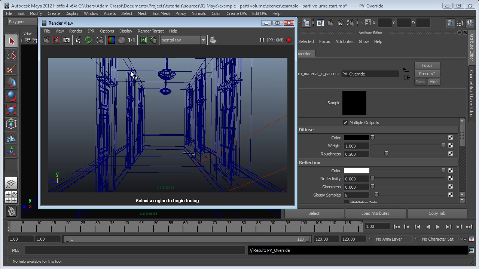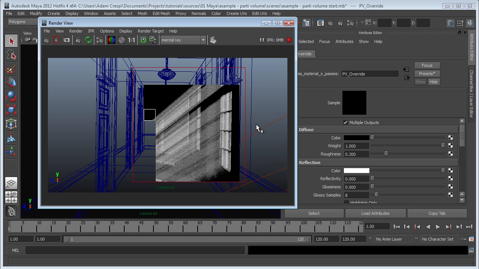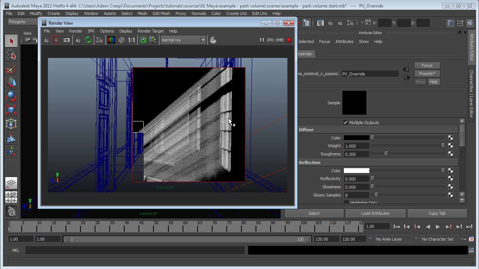Now I can test it. I'll use IPR and test a small section. It's looking pretty good so far. As my IPR region finishes, I've got good strong sunbeams showing against geometry and coming into my space. The graininess is because of the min and max step length. For the final render, we'll reduce that down, getting a better render.